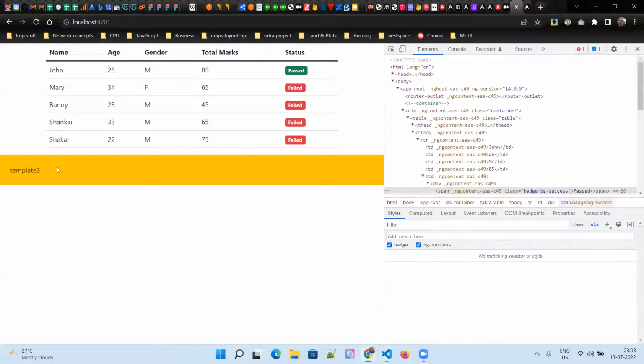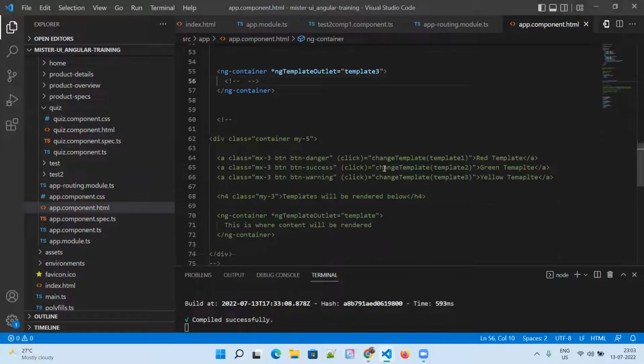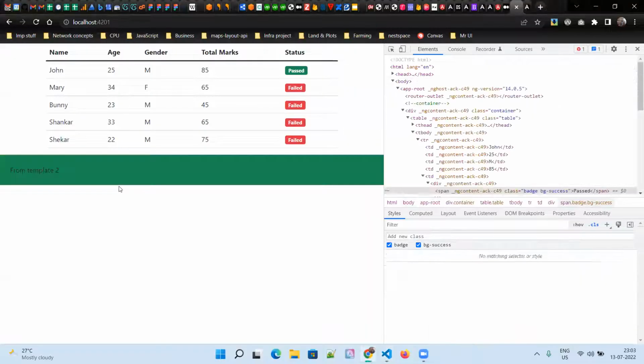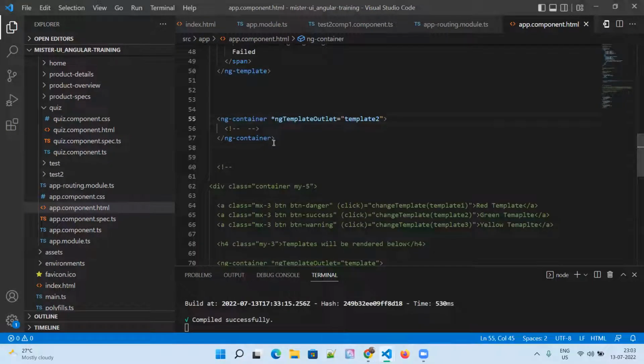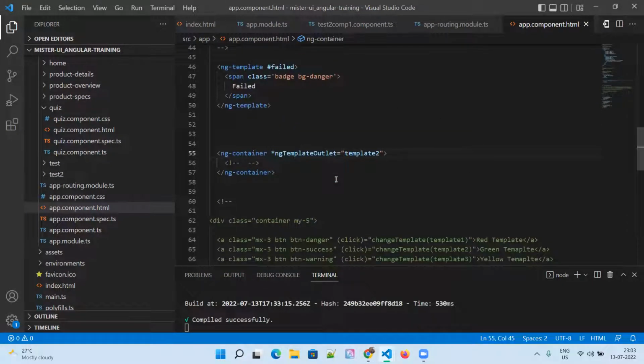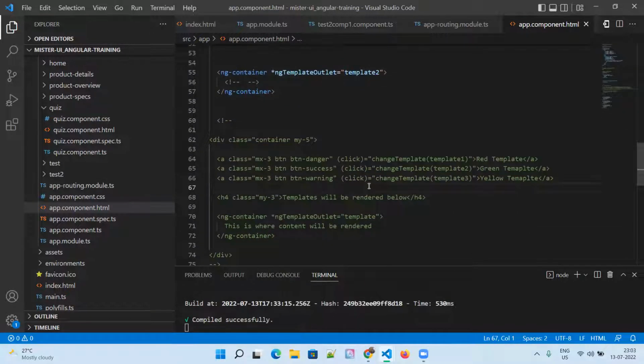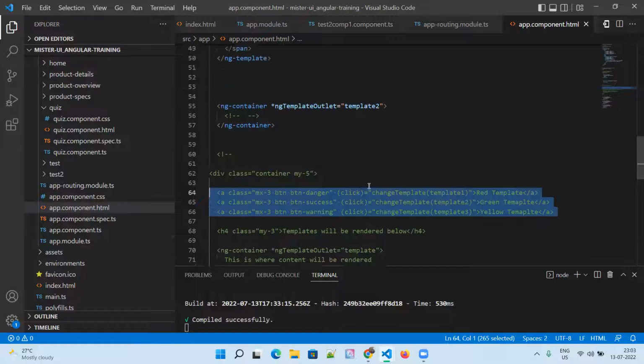So now if we go and see, it is rendering the template 3. If we change it to template 2, it will show template 2. So if you want this to be done dynamically, you can do that also. So what you can do, create a couple of links.